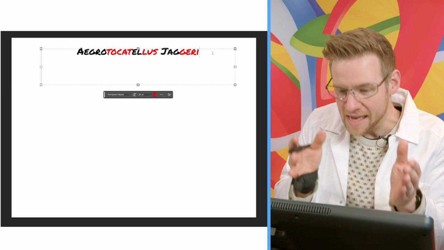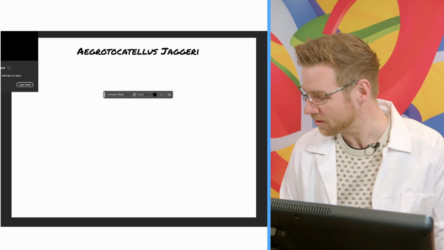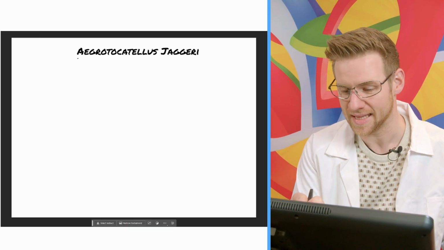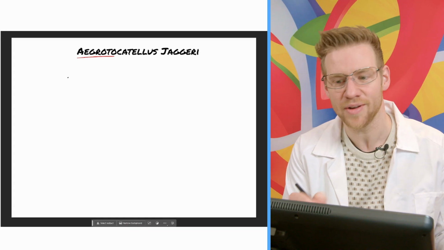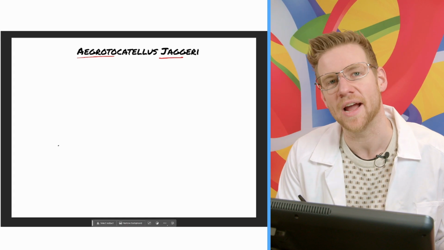Aegrotocatellus. Aegrotocatellus jaggeri. You know, like the one in your backyard. All right, let's draw the Aegrotocatellus jaggeri. I'm a scientist. I've got to draw what I know is there, and this is agro. It's aggressive. Is this an aggressive creature of the jaguar family?